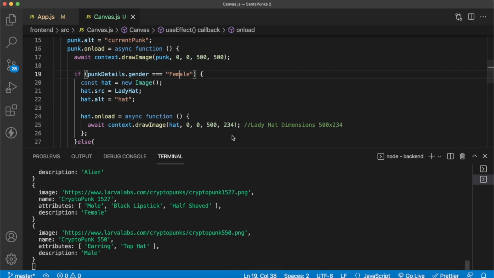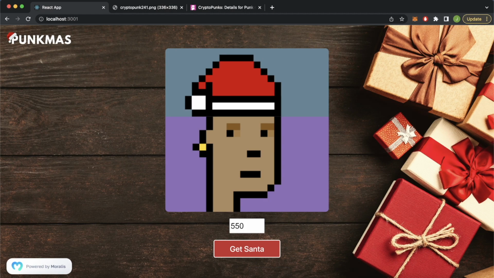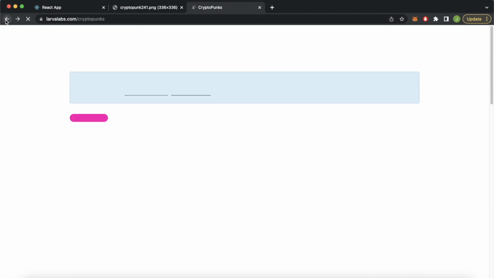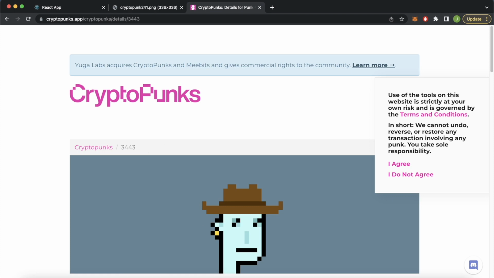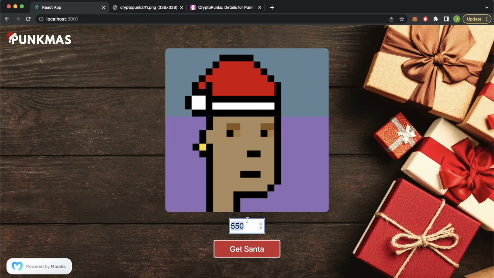Just a nice little note that if you use aliens, if you jump back to Google Chrome, check out an alien NFT. For example, this one over here, 3443. Change that to over here, 3443. Get the Santa. Now it works perfectly for aliens as well, as the aliens have the male structure. Just a little note for you.